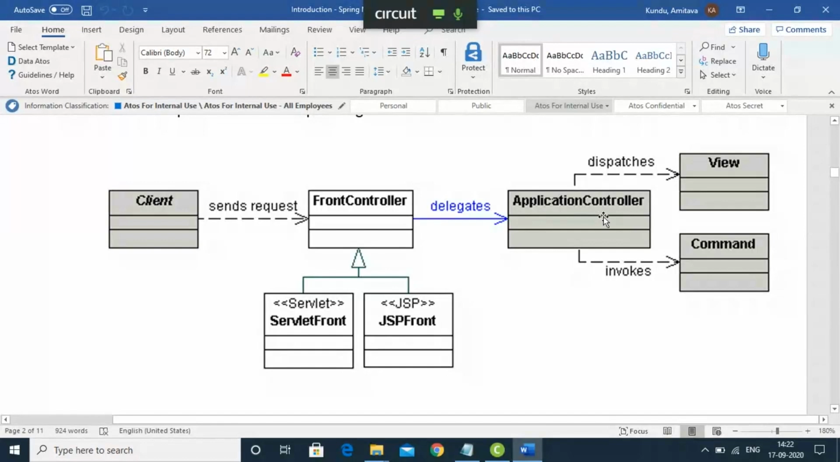If I have a use case called edit EMP, then edit EMP is an application controller, right? If I have a use case called edit product, that should be an application controller, or account update is an application controller. So this application controller is created based on your use case. If you have 100 use cases, then 100 application controllers will be there in the project.